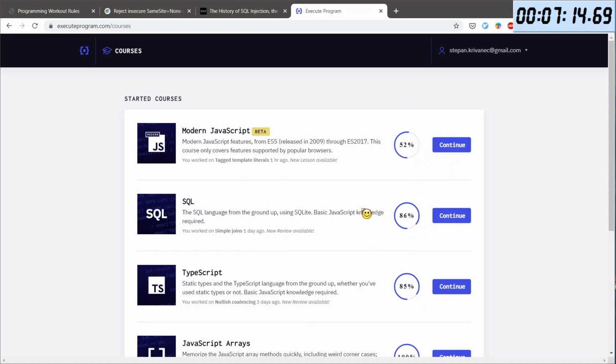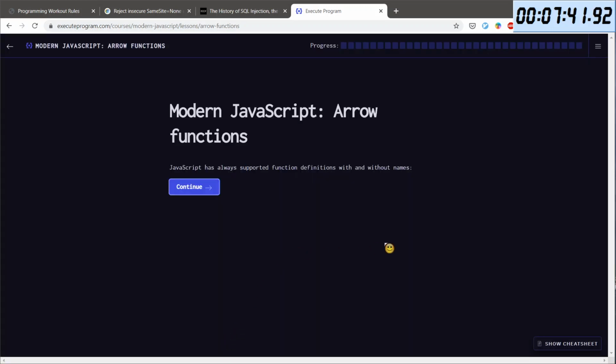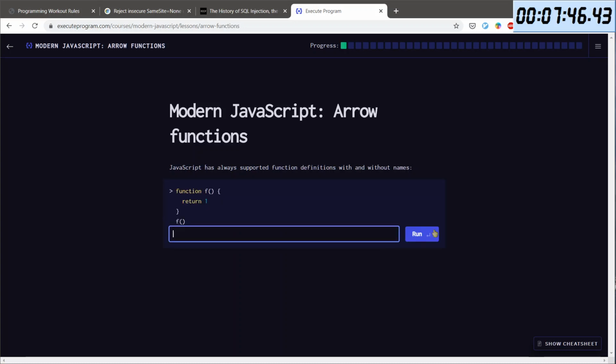Sure, let's go with JavaScript. It only has 52% on it. I clicked it, right? Maybe I didn't. Arrow functions. I like arrow functions. Always support function definitions with arrow without names.